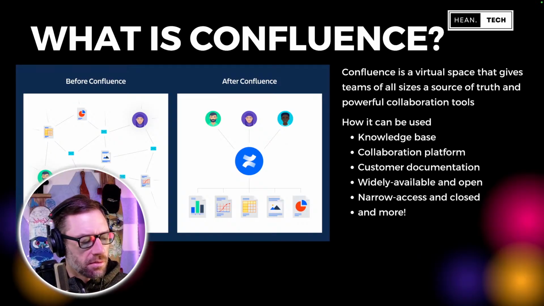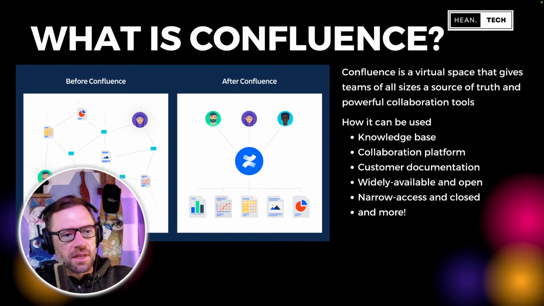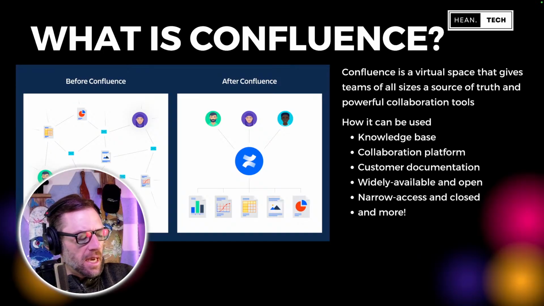So Confluence, when I first heard about it, I called it a knowledge base. And this is not a wrong way to think of it.